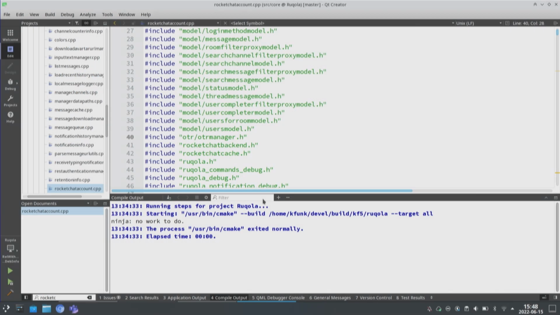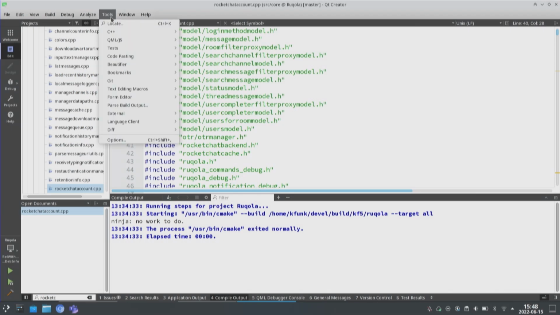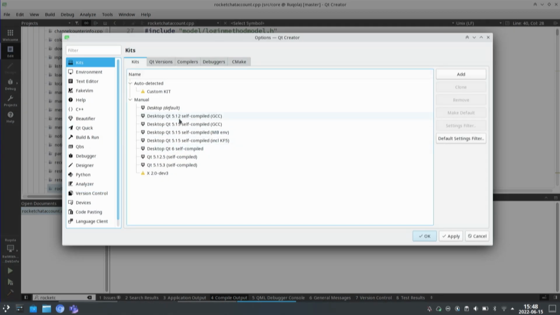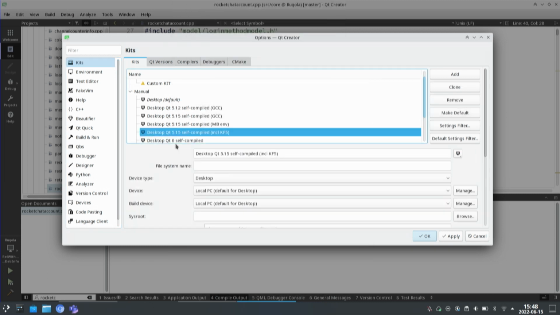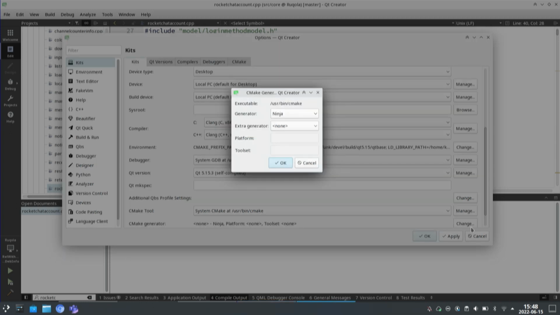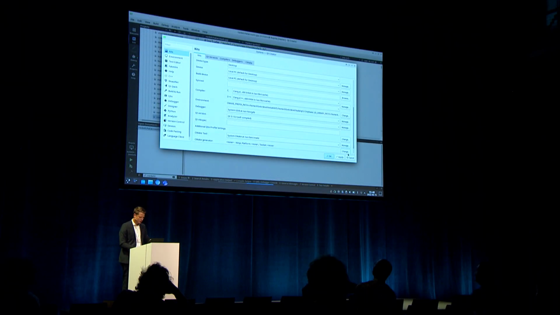Just a quick hint how to do it in Qt Creator. You can set Ninja as the generator in your kit. If you go to Options, then go to one of your kits, at the bottom there is the CMake generator you can choose. And actually, here you can use a different generator. Yep. That's all you need to do.